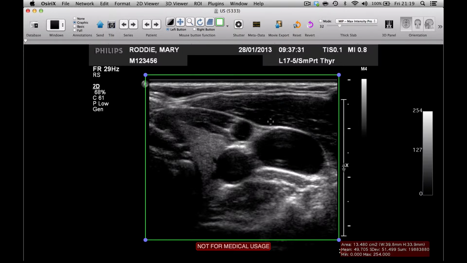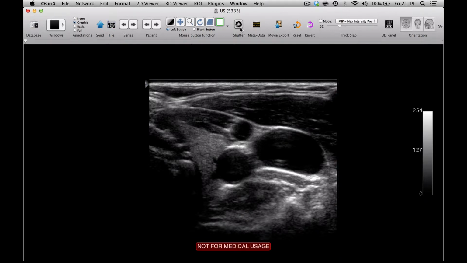So the first thing we do is we use the shutter tool, and if we press that you see that all the patient information has disappeared. If you'd like to get rid of the "not for medical usage" logo, you go to the annotations toolbar and select none, and that should disappear.